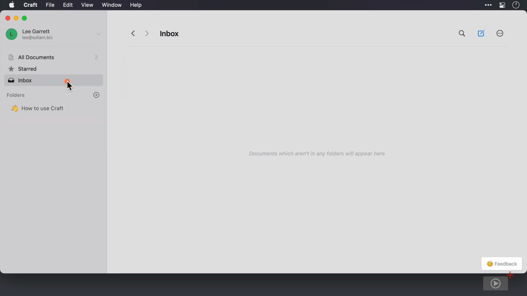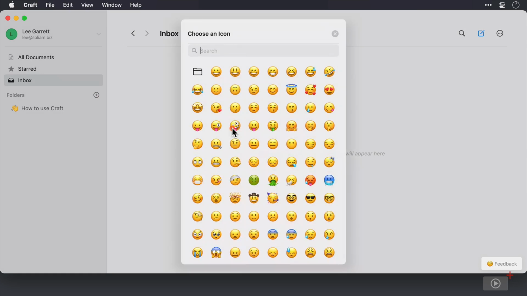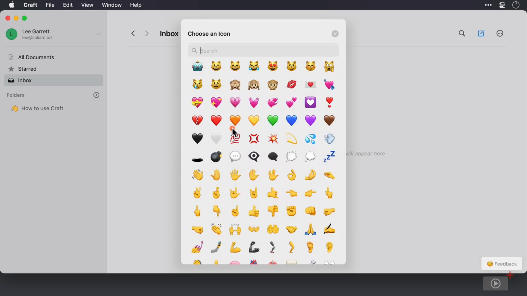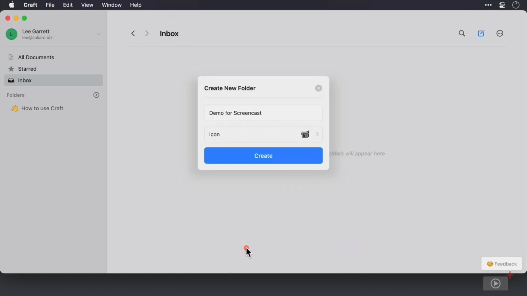And to create a new one, I'll just click on this plus button. And I need one to keep some of the documents in for this screencast, so I'll call this Demo for Screencast. I can change the icon for this as well. So if I click on this link here, a list of emojis appears, and there are a lot here to choose from. Certainly far too many to scroll down and find what I like, so I'll type something in the search field here. I'll type video. And this filters the list down a lot for me. I'll select this one here, then click select, and then create.